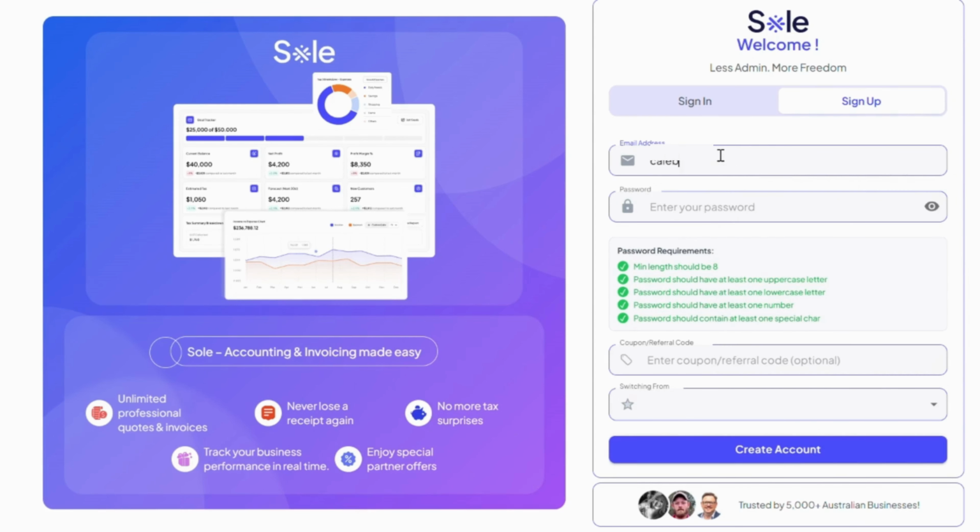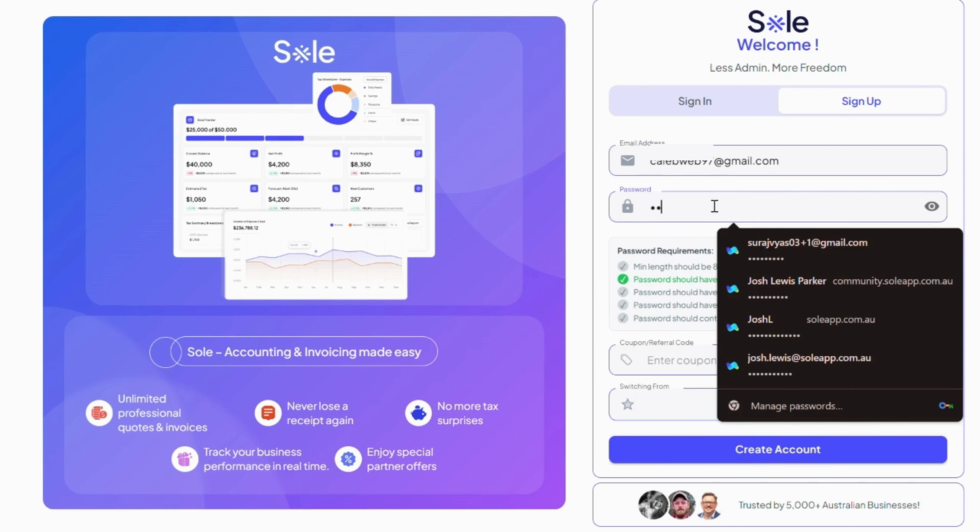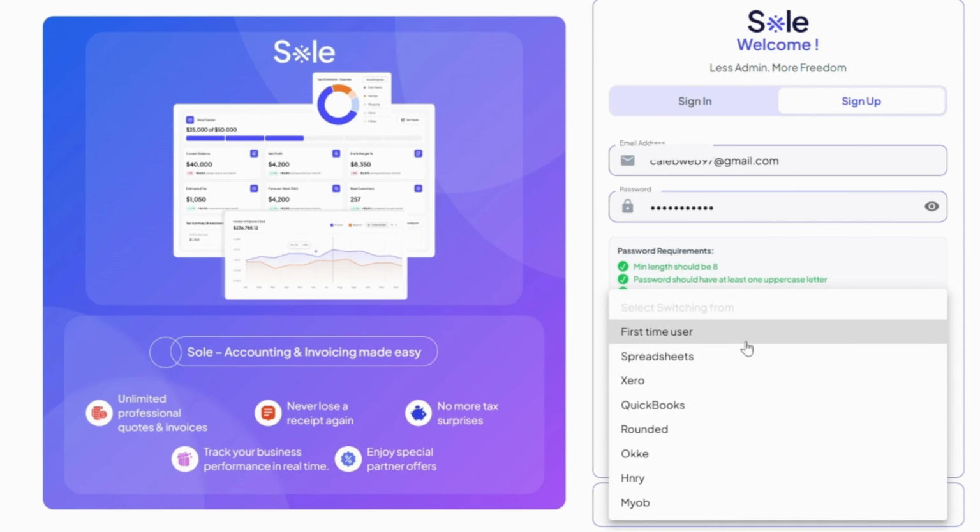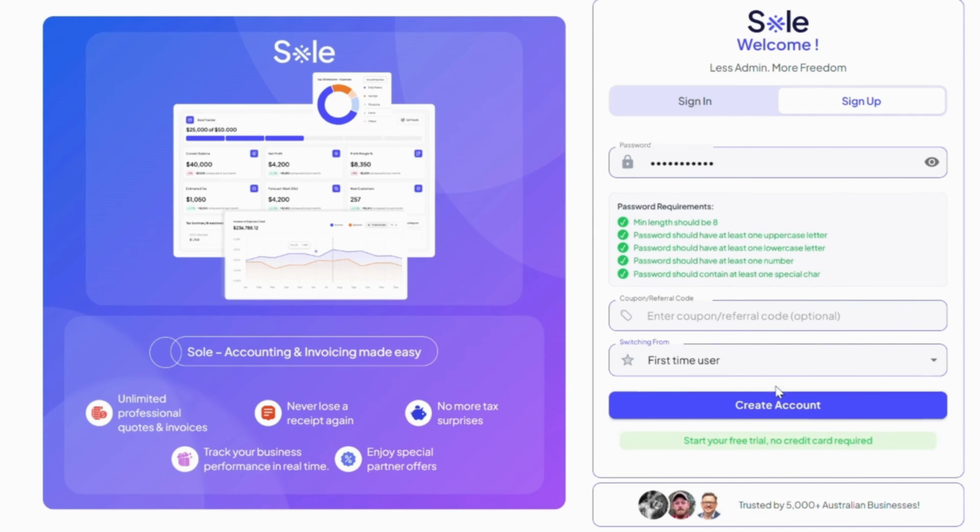We require a valid email address and a strong secure password. Please ensure your password meets the minimum length, includes uppercase and lowercase letters, and at least one special character. Below the password field, you can select which accounting program you may be switching from, such as Xero or QuickBooks, to help us tailor your experience.